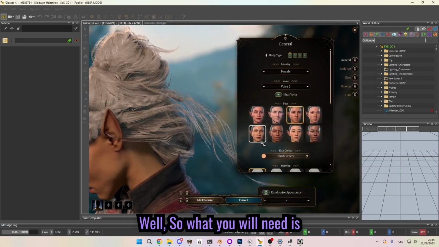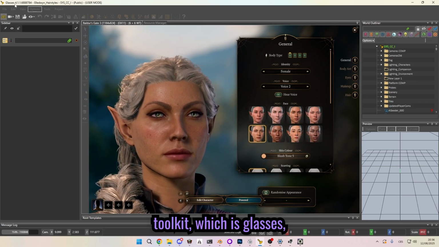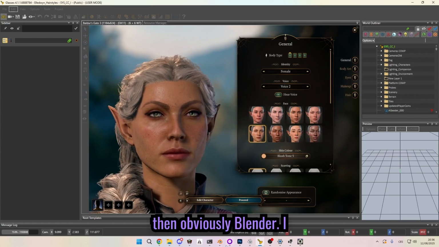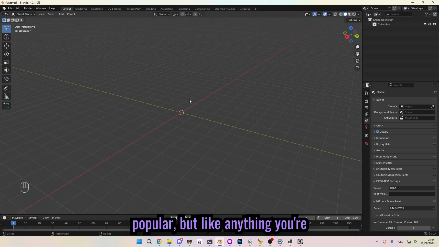Well, what you will need is the Baldur's Gate 3 toolkit. Then obviously Blender. I use the 4.2 version, but you can use any version. I know the 3.6 version is very popular, but use anything you're comfortable with.